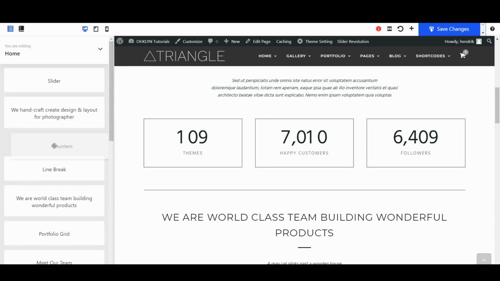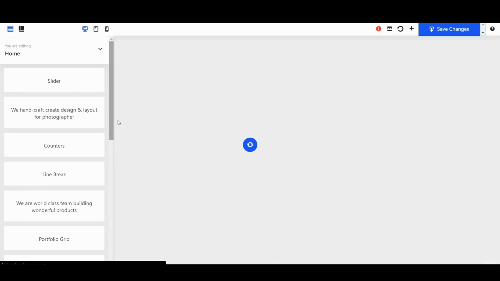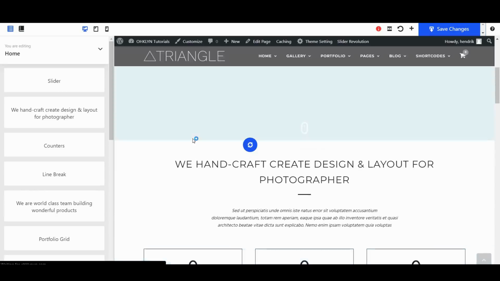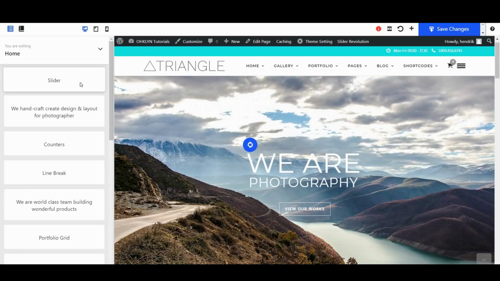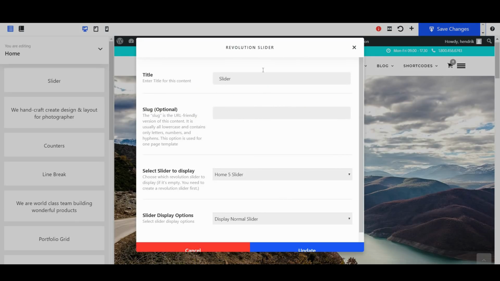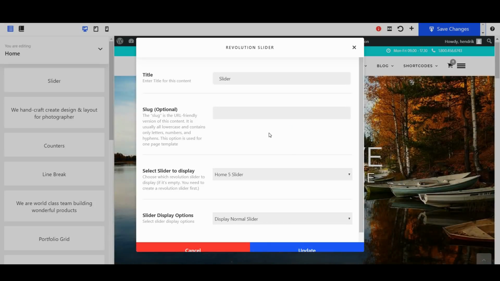To edit the slider, we'll double-click it in the Overview panel or click the Edit icon on the preview. As you can see, this is a slider created by the Slider Revolution plugin. As such, to edit the actual contents of the slider, we'll need to edit the slider in the Slider Revolution plugin, or create a new one. We won't cover that in this tutorial.